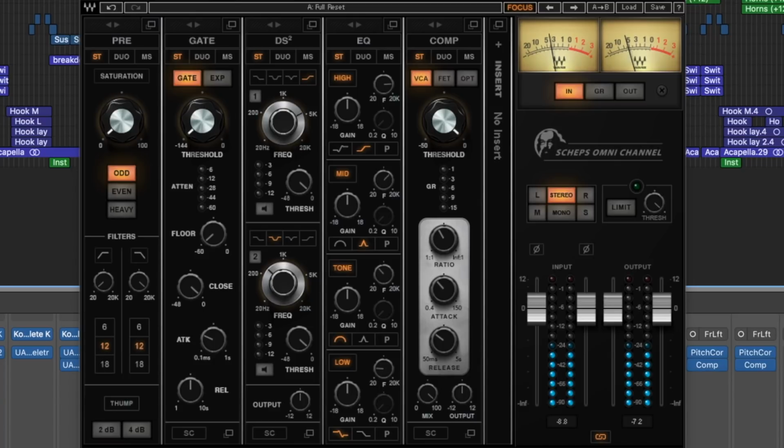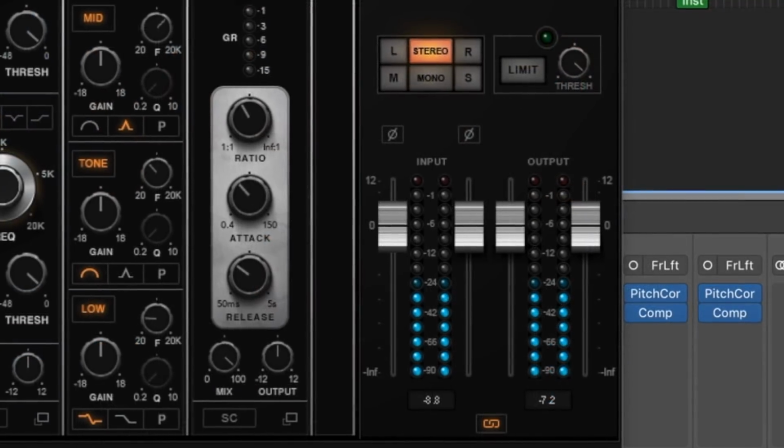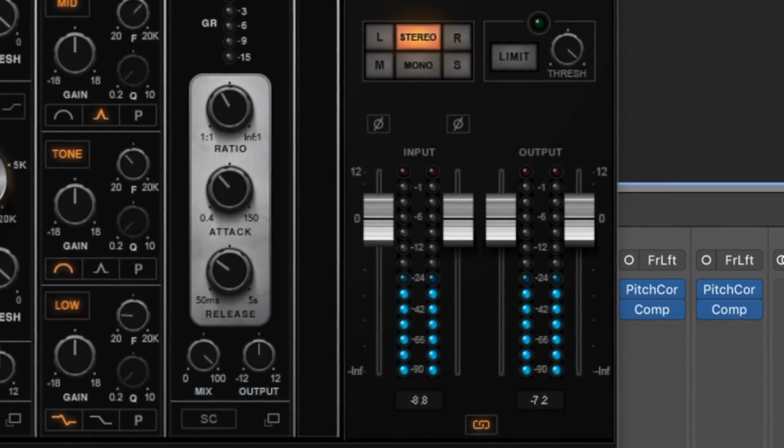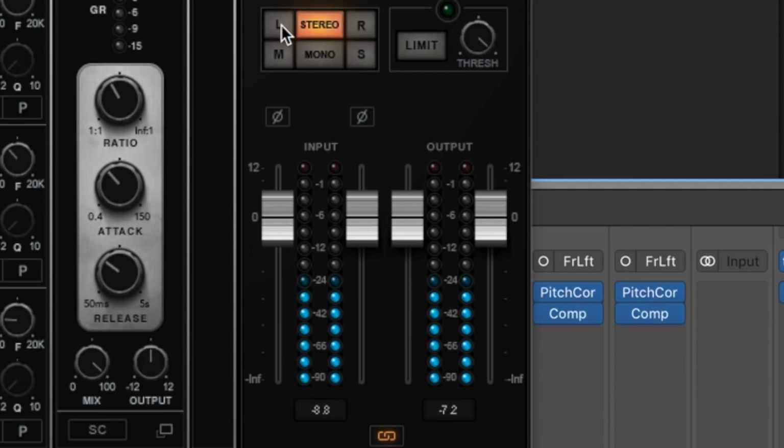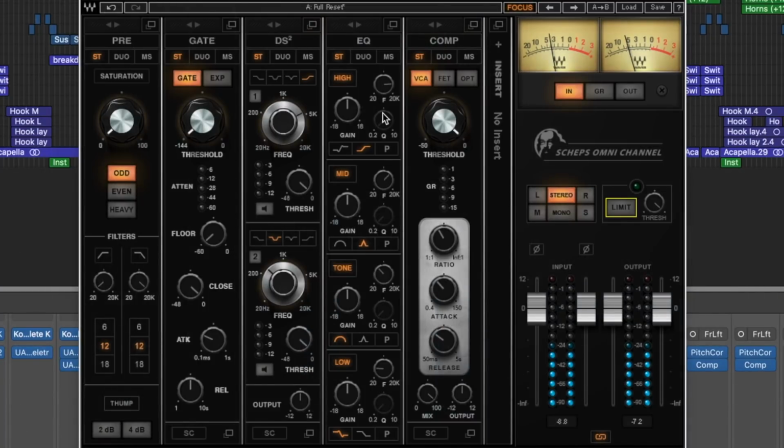If we go left to right, and this is the default, the absolute preset that it comes out with, we've got our pre, we've got our gate, we've got our de-esser squared, our EQ, then compression, and then we have something that says insert, no insert. We'll get into that. And then we've got a relatively usual looking output. It's also got our input here, so we're going to manage the whole lot from there. With the two sliders below, we've got our left, right, and stereo, or we've also got mono and mid side. There's also a limiter on here and a threshold for it. It gets a lot more complex than that though.